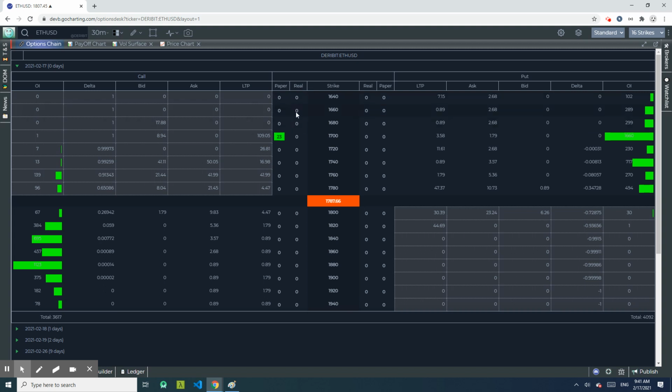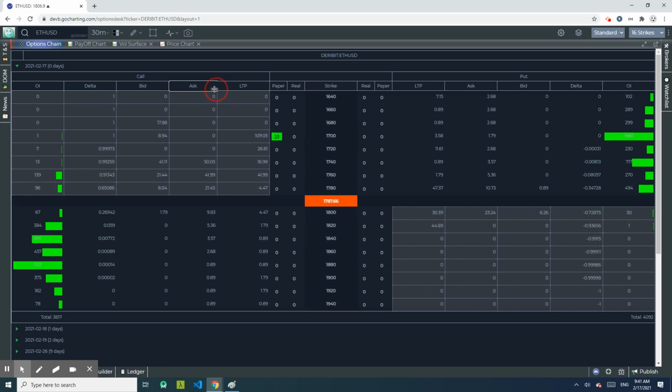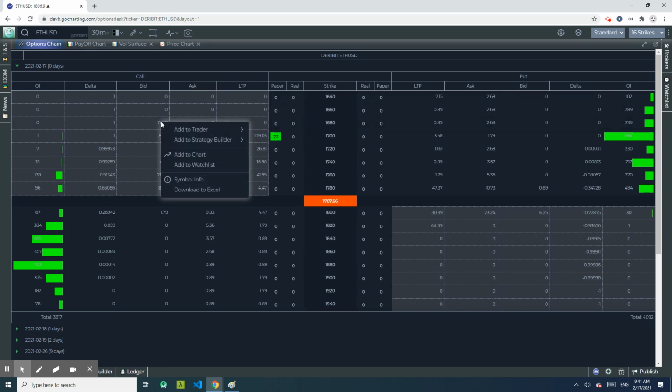Real gives you the position of all the real trades that you have made, right? And paper will allow you to monitor your positions on all the paper trading that you have done in our platform. In terms of metrics, in terms of layout, every column is resizable. You can right click on any column or double click on a column to get many options that we will talk about in a while. But quickly, first let's get to the basics. So this is what is options chain.